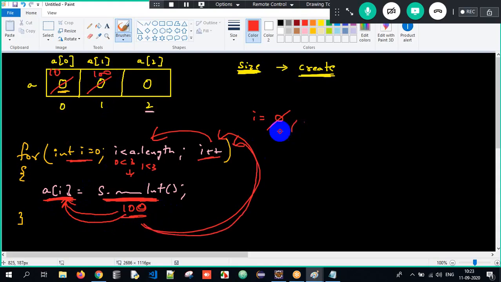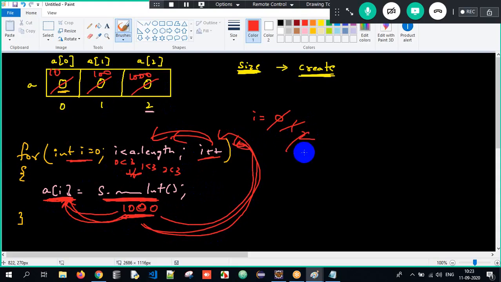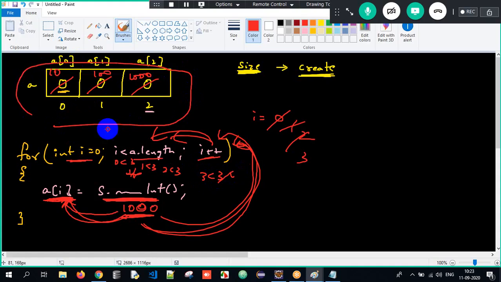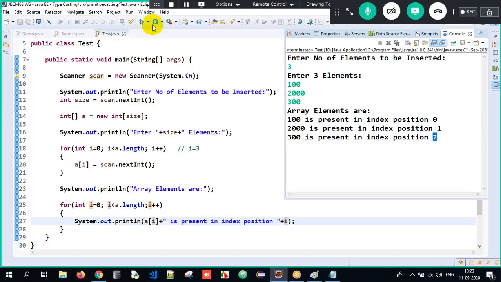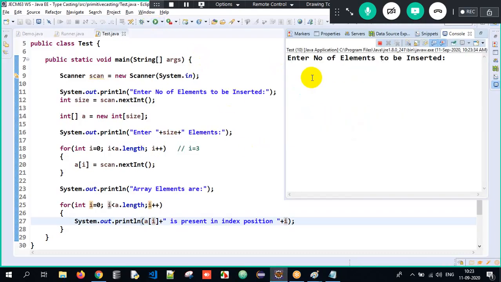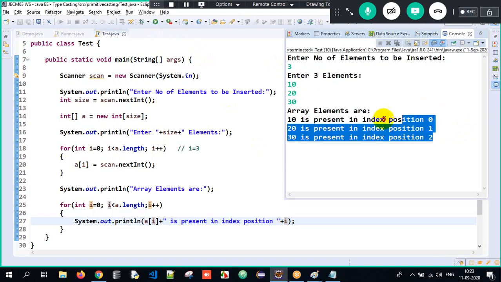Again control goes back, I plus plus, it becomes 2. Check the condition. Is 2 lesser than 3? Yes. I give it as 1000, and 1000 gets stored into A of 2. Again it becomes 3. Is 3 lesser than 3? No, stop it. I have successfully stored it into an array. And I want to print the array elements. Now when I execute it, did I get the expected output? Absolutely. 3, 10, 20, 30. I got the expected output.